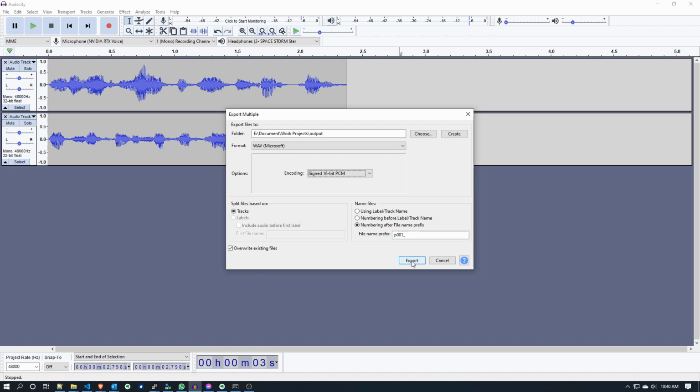Before pressing this button, you need to make sure that you have unchecked solo from your last track so that all the tracks are exported and not just the last one. So you need to be careful about that particular step.